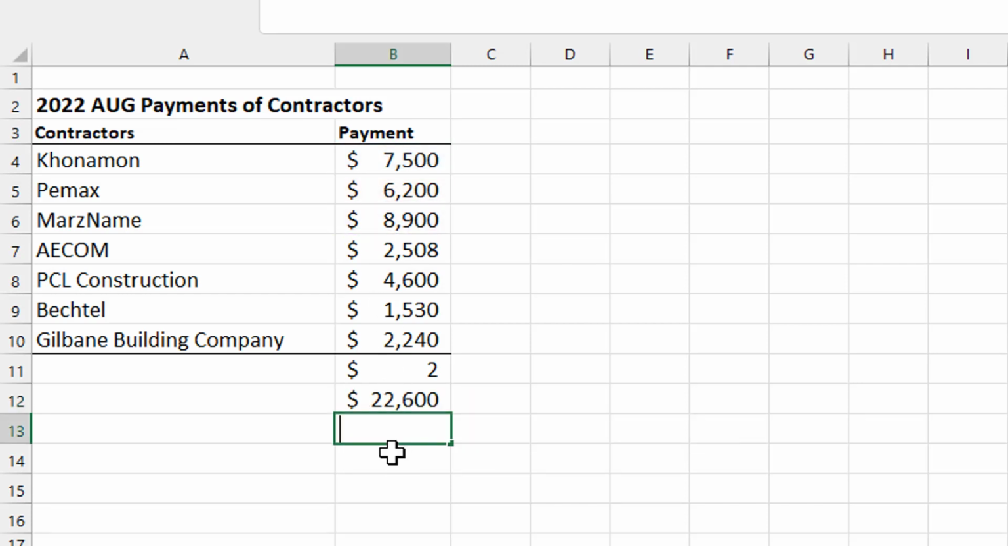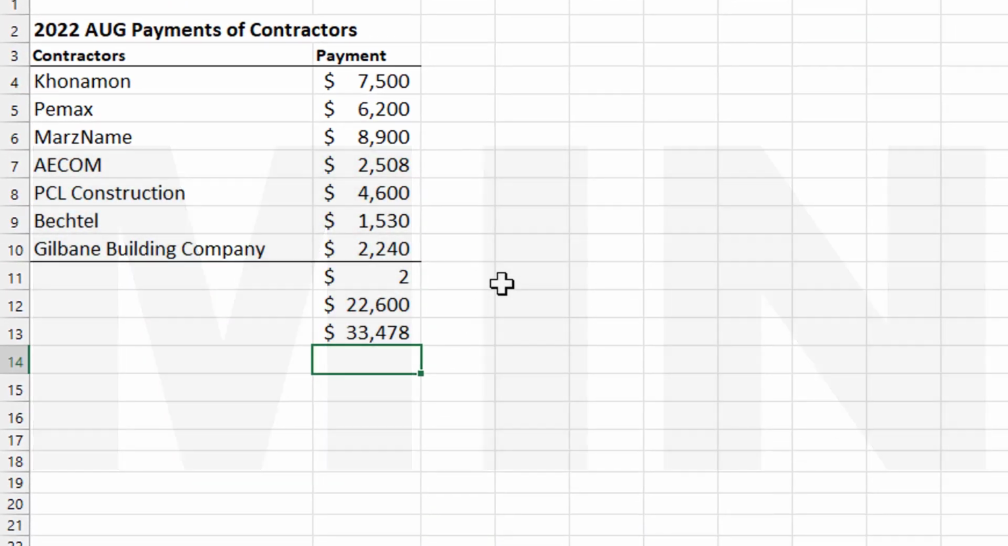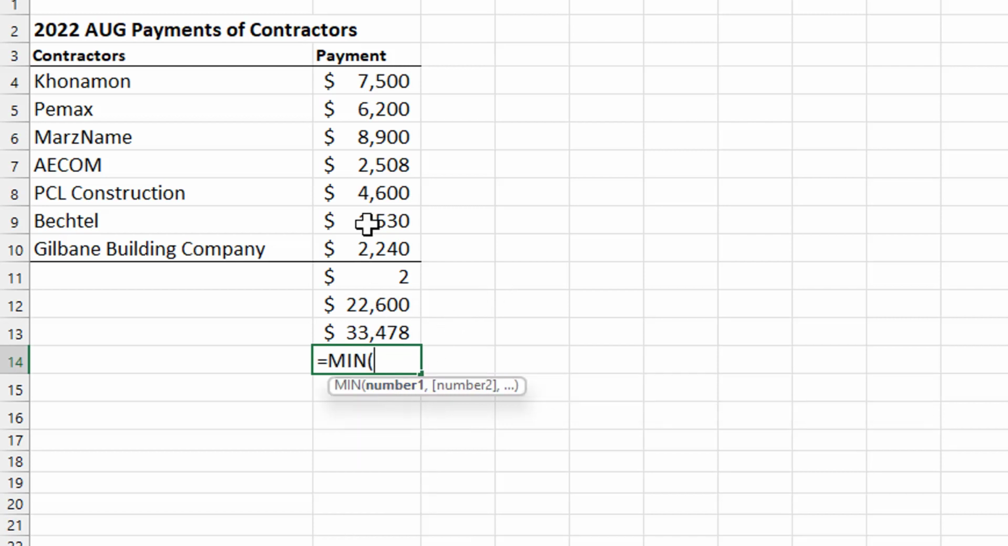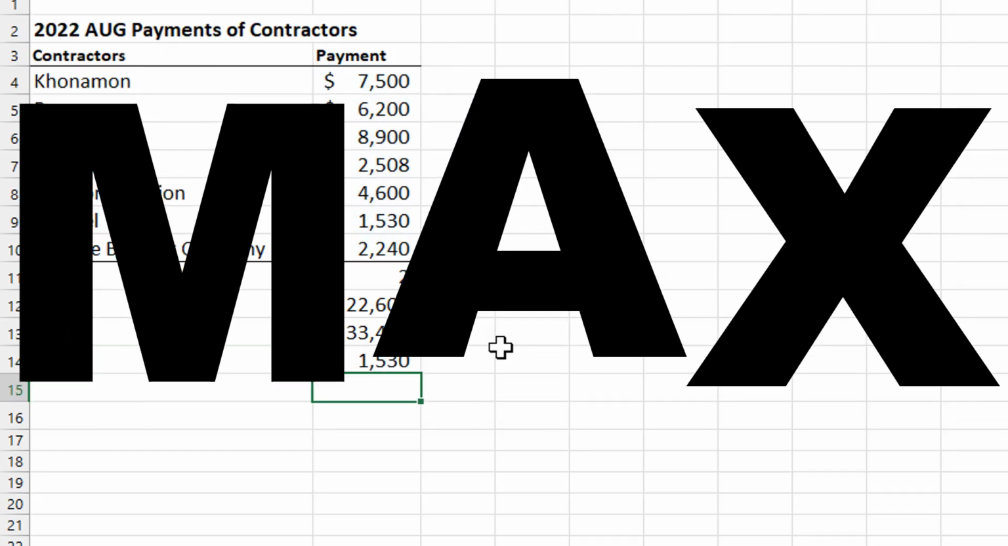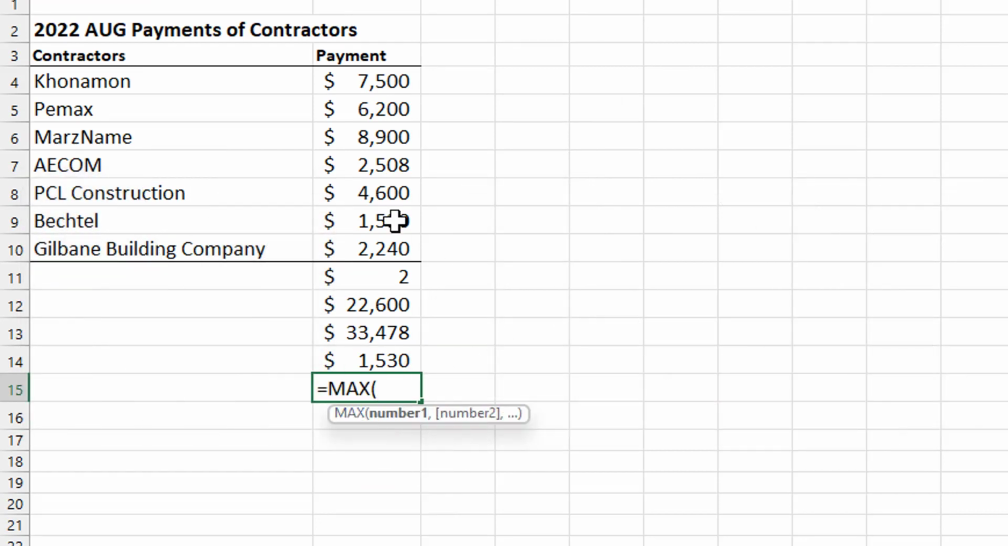Instead of selecting numbers one by one, we can select their range. Let's see what the minimum payment of this range is. It is 1,530. In the same way, we can use the max function to detect the maximum of the range. It is 8,900 and it is for the last contractor.